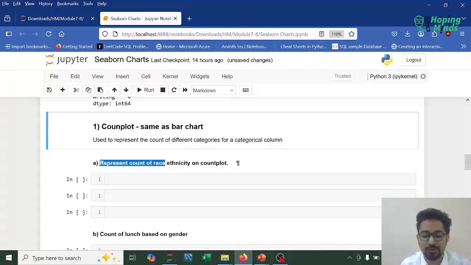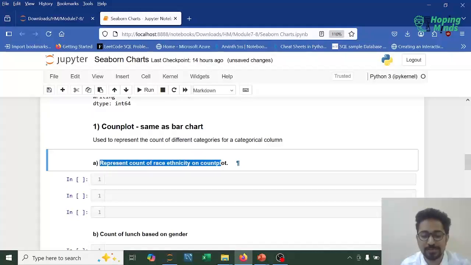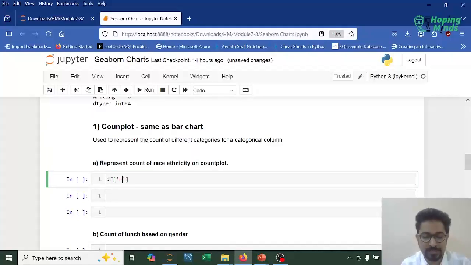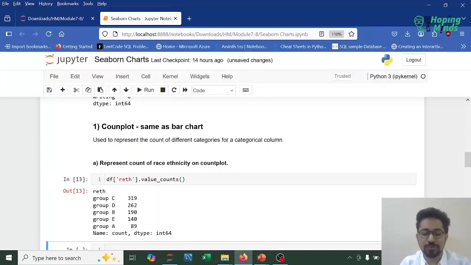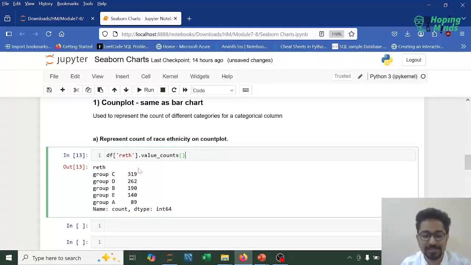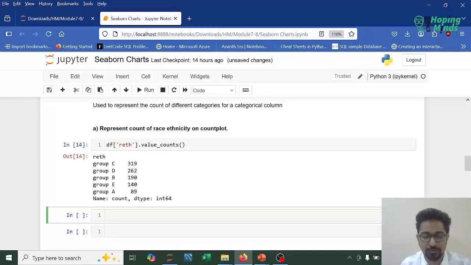So suppose I want to solve a question, represent count of race ethnicity on a count plot. So count of race ethnicity means simply utilizing this. I want to represent these numbers on the bar chart, right? So group C has 319 records, group D 262, group B 190, group E 140, and group A 89. These are the records that I have. So if we plot them, how do we plot them?